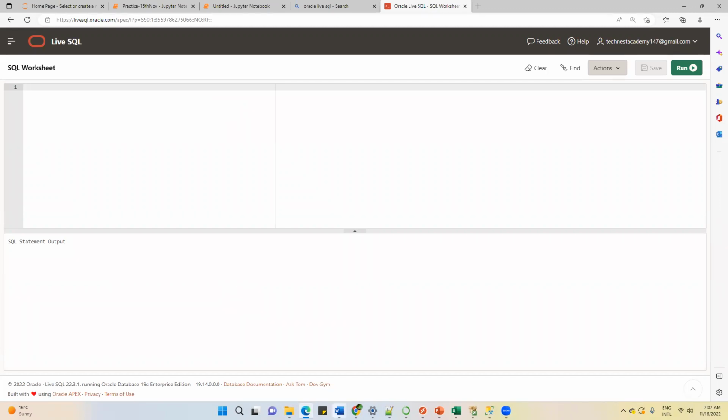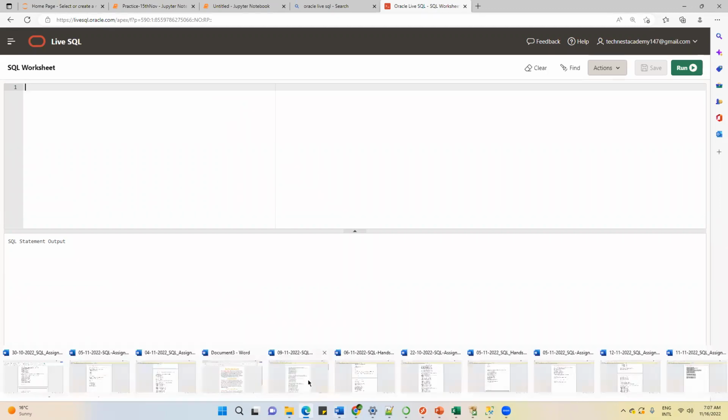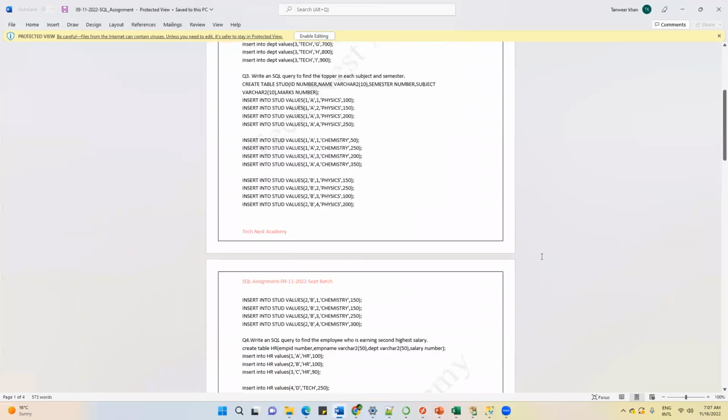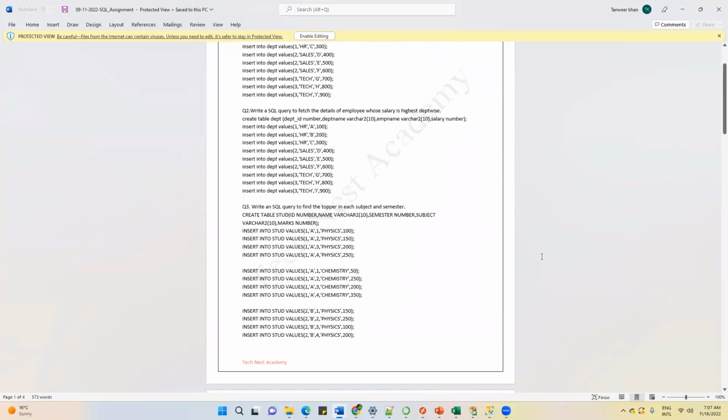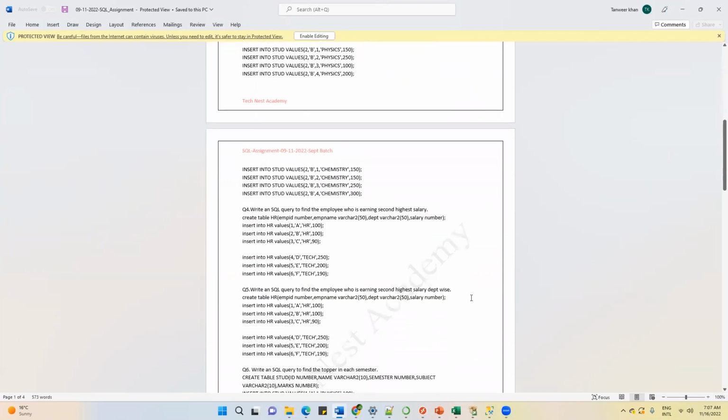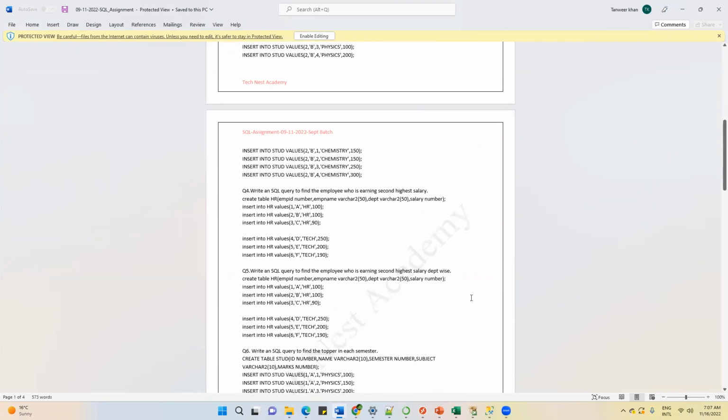We share an assignment on each and every day. You can see these are the assignments of the previous batches. We used to share this kind of assignment. You have to work on the assignment, and in the next class we start with the assignment discussion. If you're getting stuck in a question, maybe question number 3, 5, anything, you can ask and we will discuss it during the class.